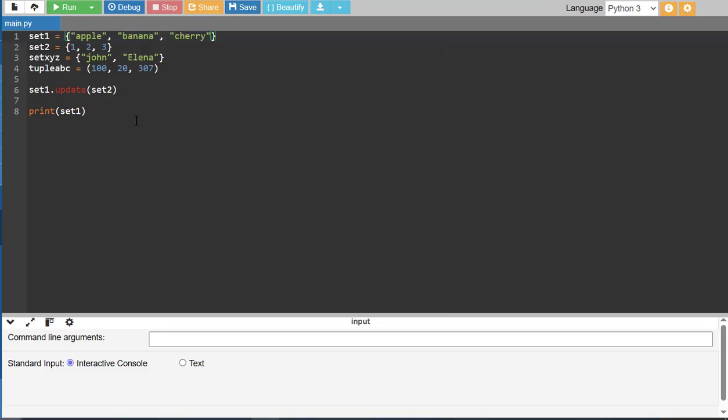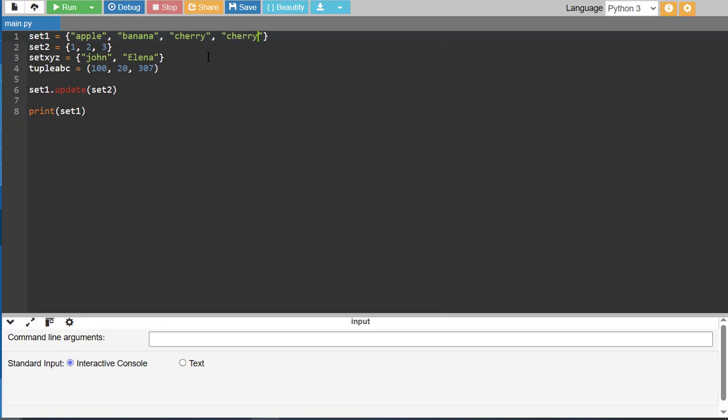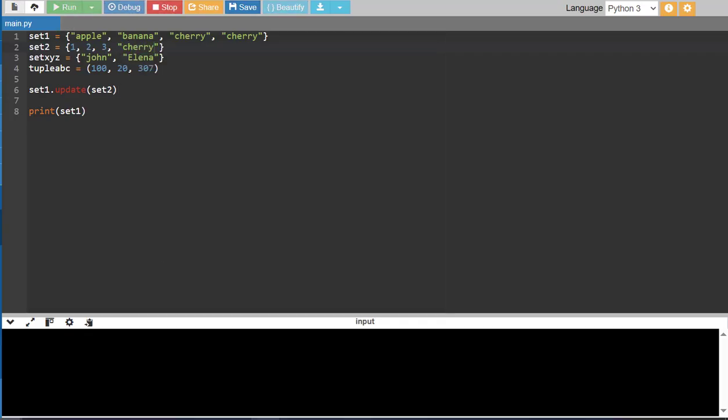Now, both the union and the update methods ignore or exclude any duplicate items. So for example, if we had, let's say, cherry here, and let's say I had cherry in set2 as well, and I run the program, notice that we don't get cherry outputted more than once. And the same thing applies to the union as well.